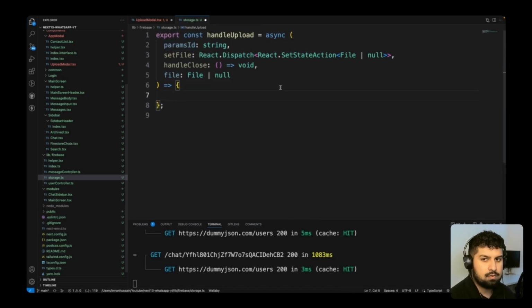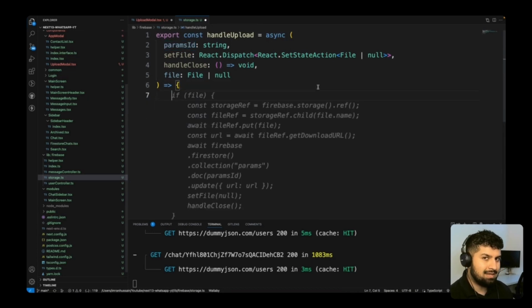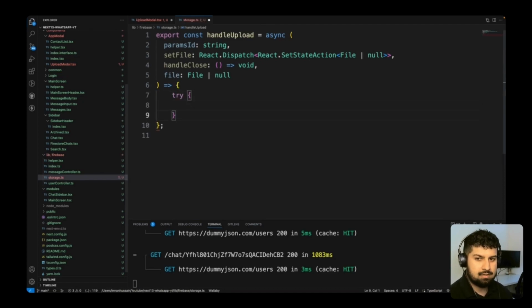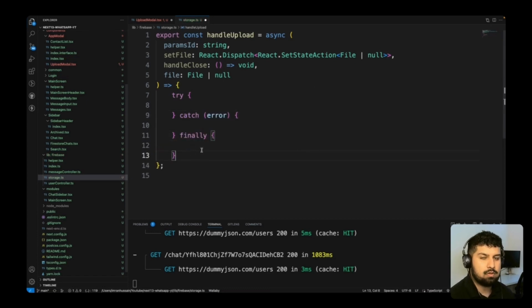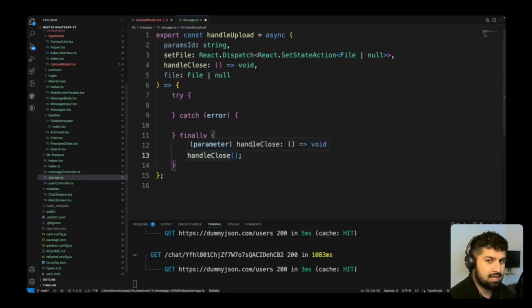So in here now, because it's an async function, I'm going to do a try catch block. So try, and then after here, we want to do a catch. And then also we want to do a finally, because this finally block will happen every time, no matter what the outcome. And first of all, in the finally, we want to set file to null and handleClose always. So that's very important.